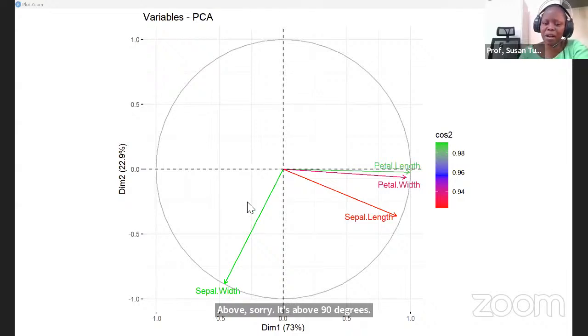And when it is above 90 degrees, it shows that those two, petal length and petal width, are negatively correlated. The ones that are close to each other are positively correlated, whose angle is less than 90. They are strong and positively correlated. These ones are negatively correlated.